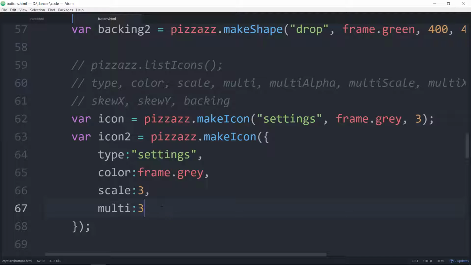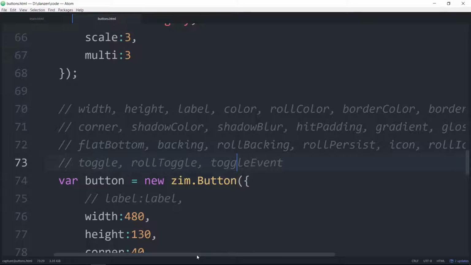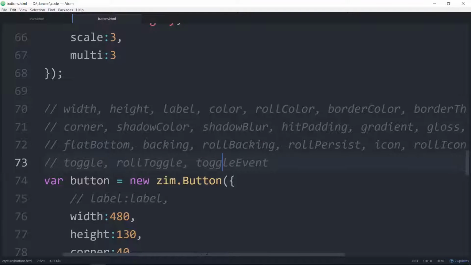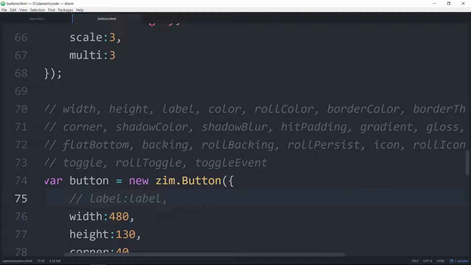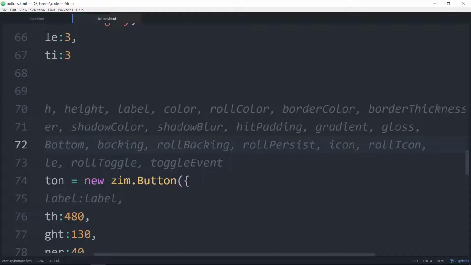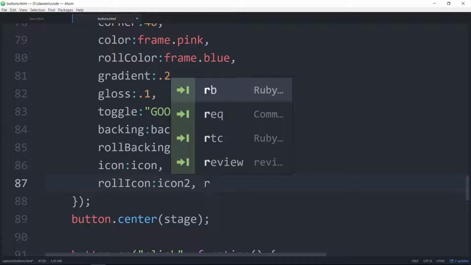Isn't that cool? So there we have a button, we've got a backing, we've got icons, we saw how to change the text, we saw how to toggle our button. Anything else just before we leave? Roll toggle, there is what event we'll call that toggle, whether that's a click or a mouse down. By default it's mouse down on mobile, and I think it's a click on desktop. Roll backing, roll persist. Did we show you roll persist? That's kind of interesting. Let's take a look at roll persist. It's the very last thing here.